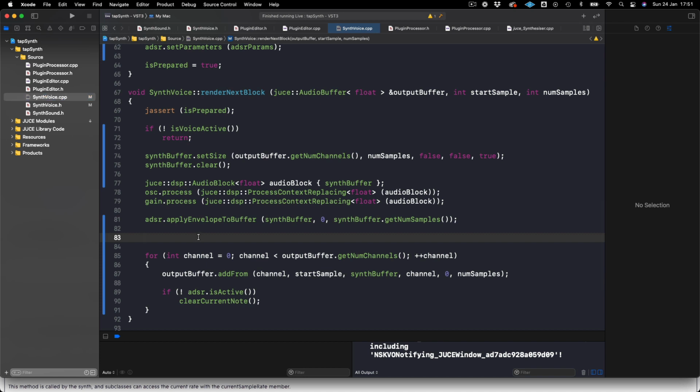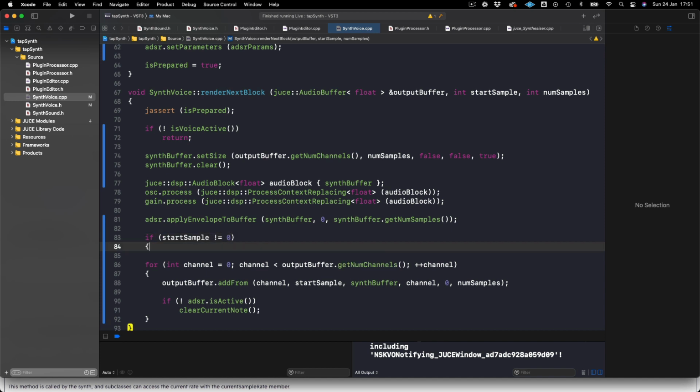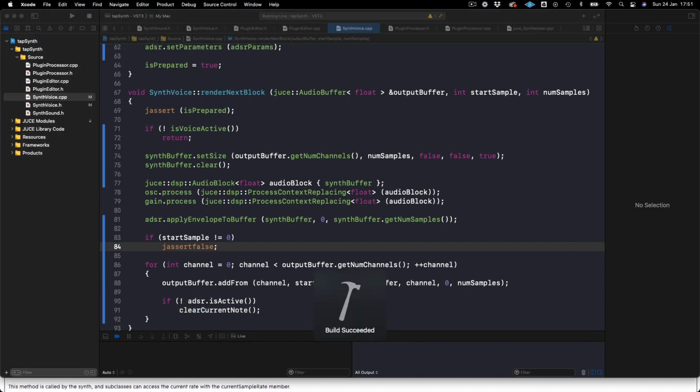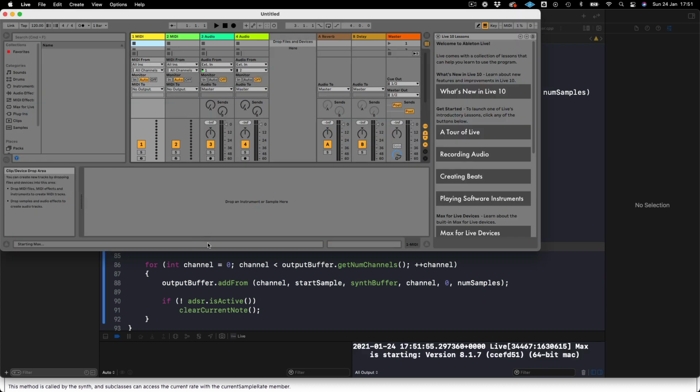So let's set the application to pause if start sample is not 0. We'll say something like, if start sample is not equal to 0, then we'll just call jassert false, which will actually pause the execution of our plugin when this is called. Then we can look through the call stack and inspect what is happening.